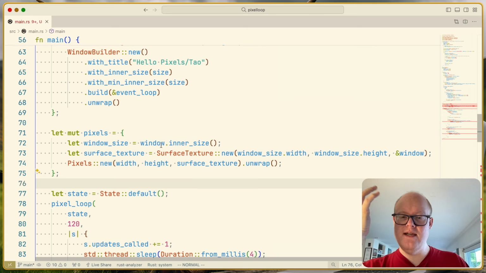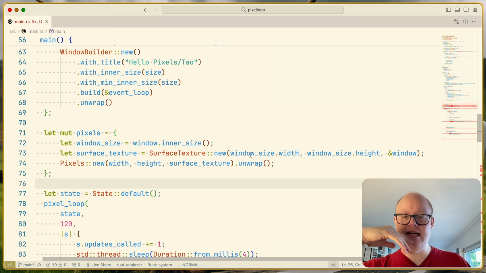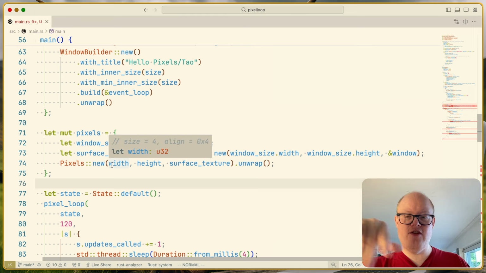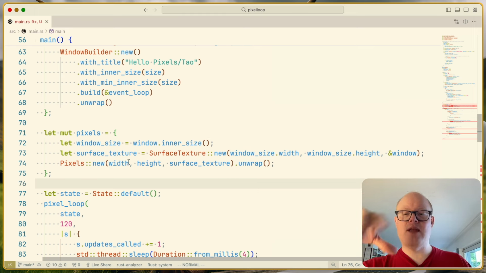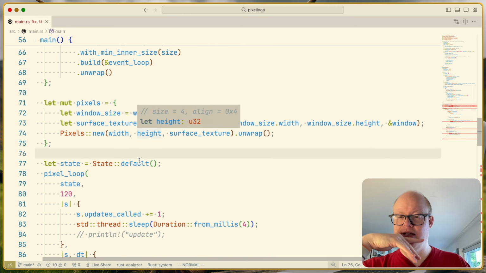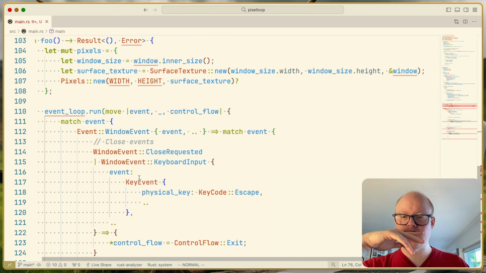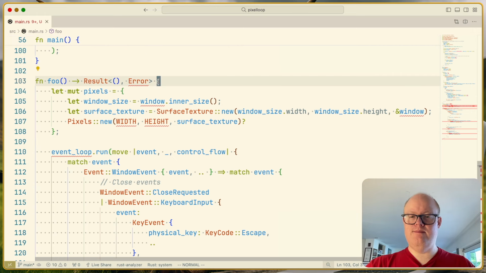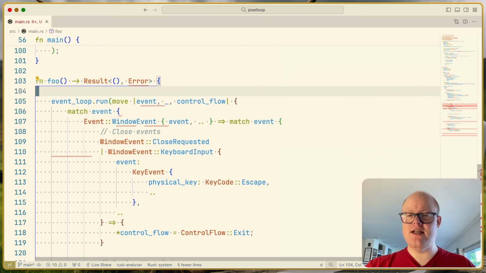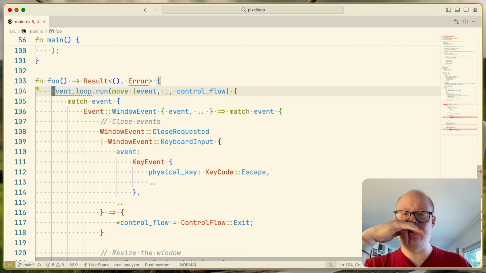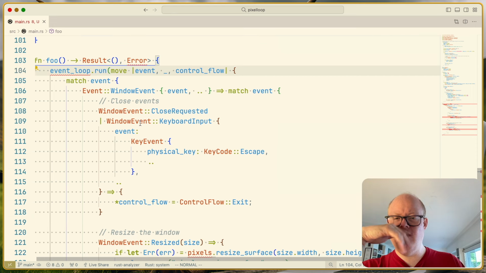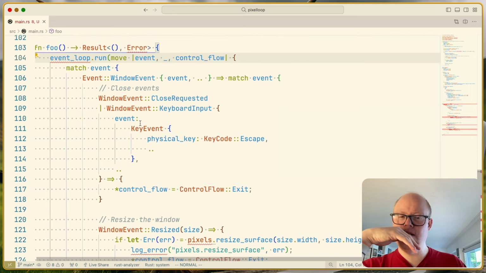So what we are doing here is we are getting the window size. Yeah, kind of makes sense. We are taking that to create a new surface texture, which we are then giving to pixels, so that pixels can render into that. Okay, that makes sense. So now let's see. What we have left is essentially the event loop. So we need to take this event loop and call it in a loop, because it's an event loop.